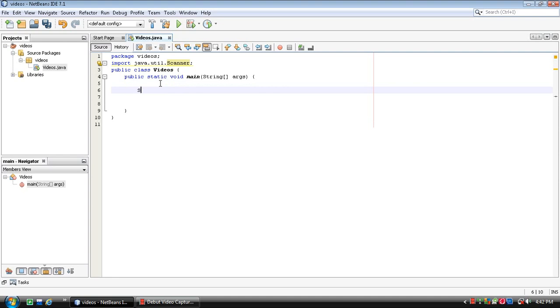Let's jump right in. Let's make our scanner object, scanner equals new Scanner.